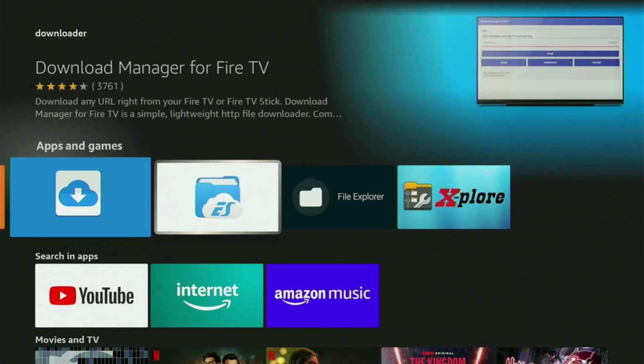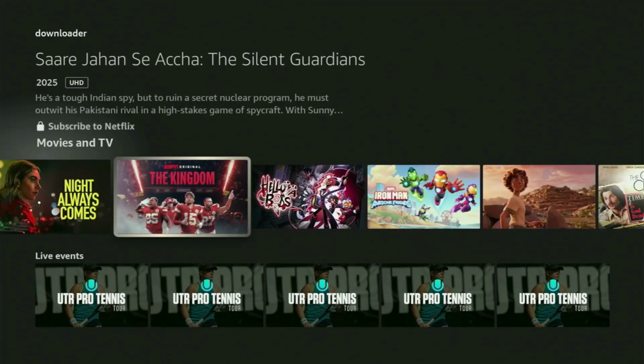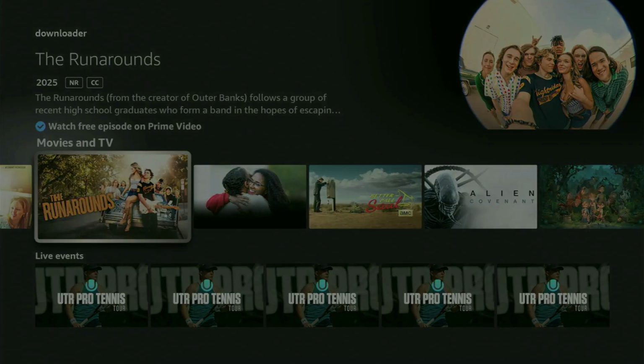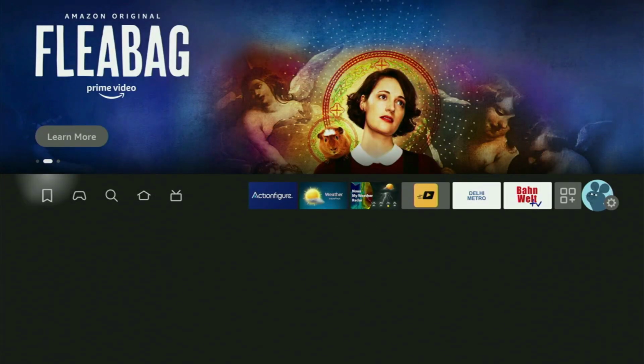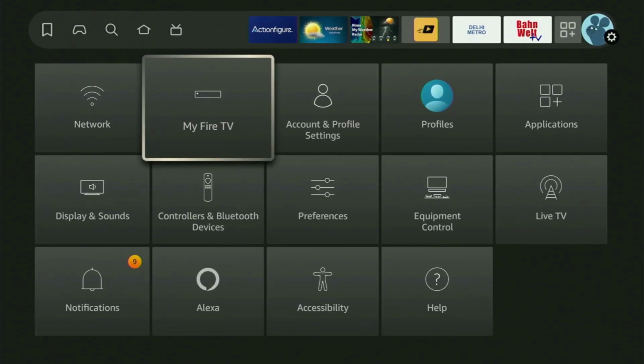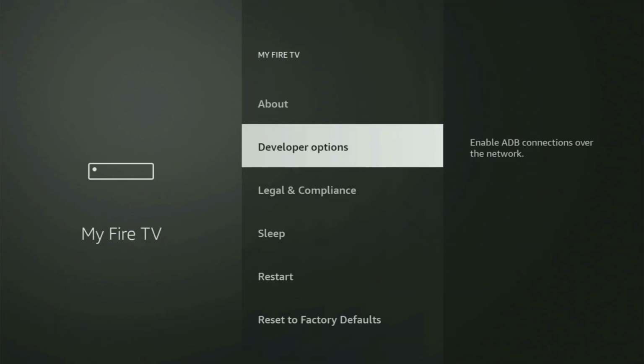But then after you got Downloader, it's not over yet, because obviously you still have to set it up. So now in order to set up Downloader, let's go to settings by clicking this button with a gear icon, and then scroll down and go to My Fire TV. Open it, and now in here, what you have to do is turn on the developer options.